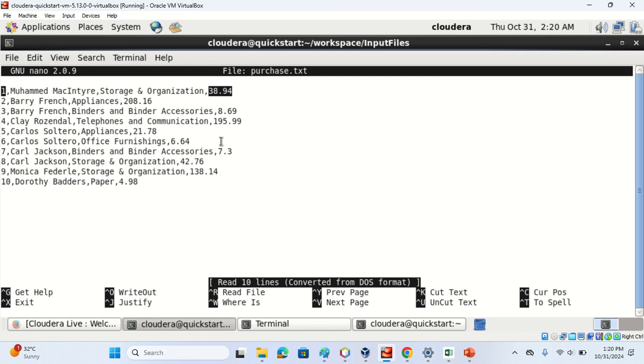We all know HIVE is schema on read, so the data is already present. How did you insert this data? In my previous videos, I told you how to import data into Hadoop distributed file system. Please watch my previous videos to know how to save files in Hadoop distributed file system. The data is already there in Hadoop distributed file system.